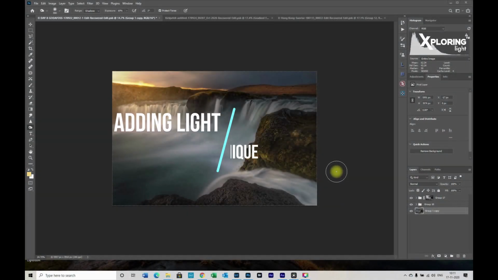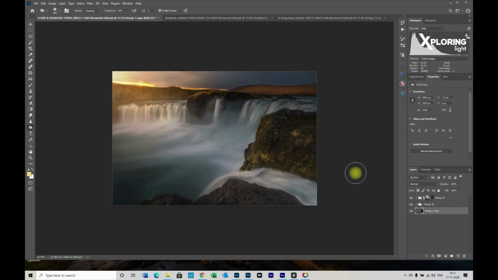Hello guys. We are now in Adobe Photoshop, and let's look at the first example. This is the beautiful Godafoss from Iceland. I was there on an early morning shoot, and let's look at the edit.